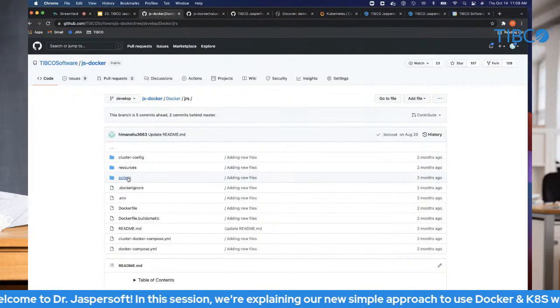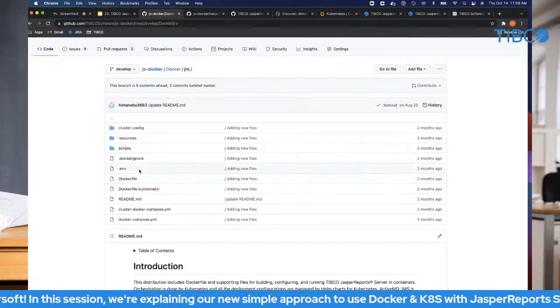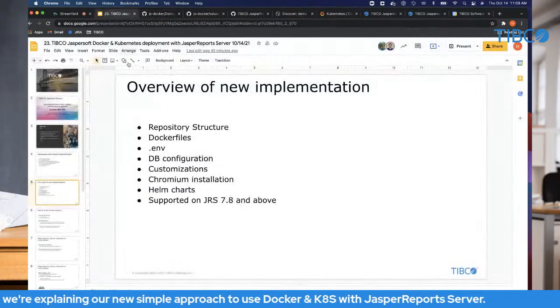All the scripts reside under the scripts folder. And let me go back to the presentation mode now.